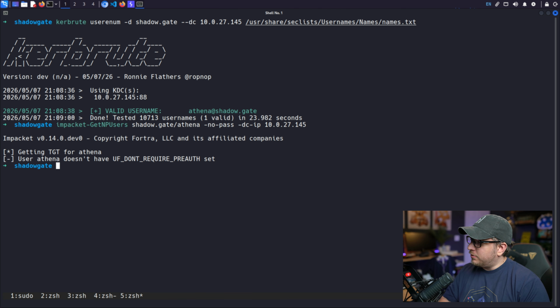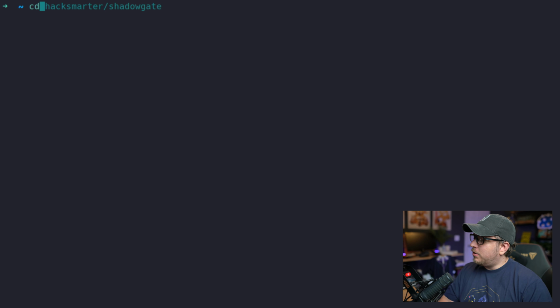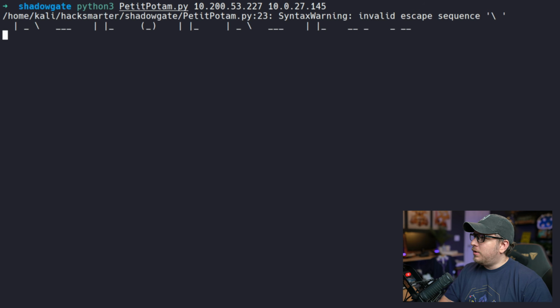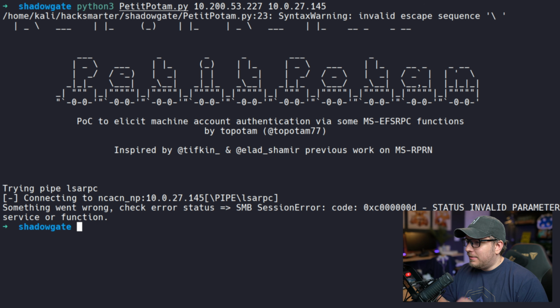Now, most people reach for the PetitPotam.py file. That's the standalone Python script. So let's go ahead and open up a new tab and then go into the HackSmarter ShadowGate folder. I've already downloaded and moved the PetitPotam Python script. So here we go, here is PetitPotam. Let's run it and see exactly what it gives us.